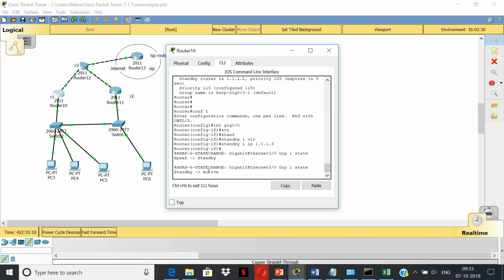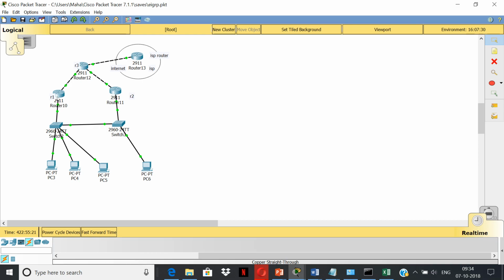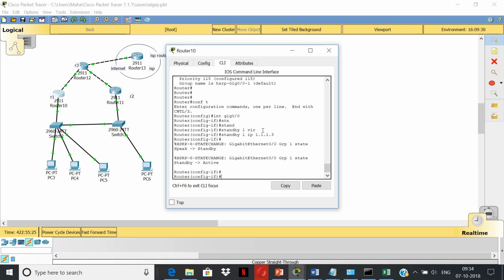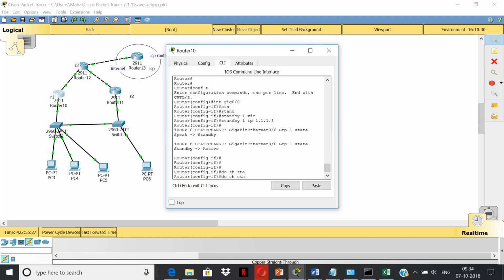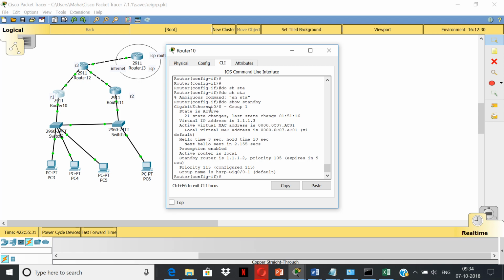Whenever R1 is active, the PCs will use the virtual IP address as the gateway. So R1 will be chosen as the gateway because it is active. The virtual IP address is now owned by R1. If this fails, it will be owned by R2. We'll see whether it switches. Now if you see show standby, this is the active router.